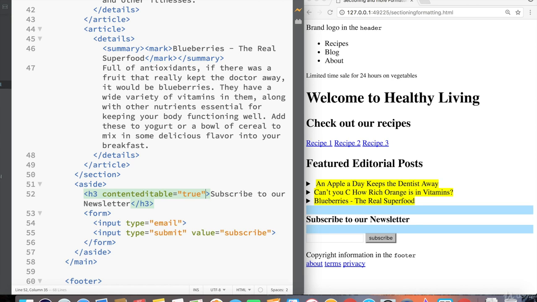So that's a fairly complete overview of the new sectioning tags and formatting tags that are introduced with HTML5. This topic is still not fully clear to a lot of web designers and developers.